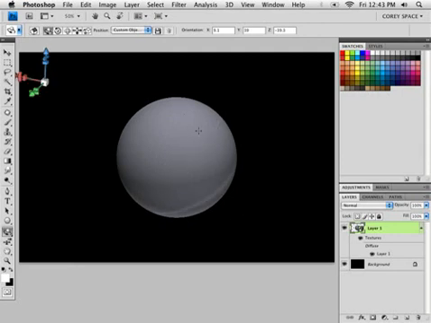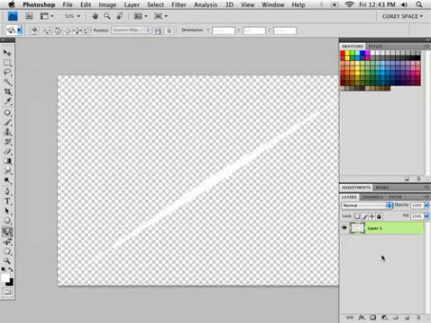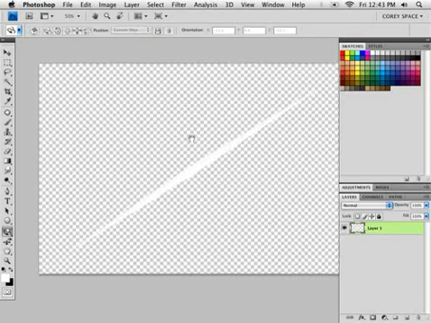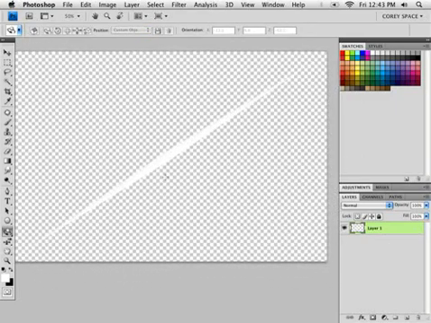But the problem is, I don't want to see the entire sphere. I just want to see that streak. So we're going to have to mask that out in 3D. Over here in the Layers panel, I'm going to double-click on Layer 1. What it's going to do is open up the file that it's basically generating the 3D object from, and there's our streak that we created originally.